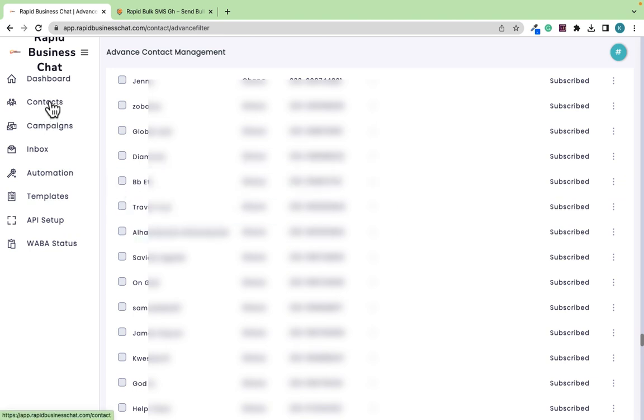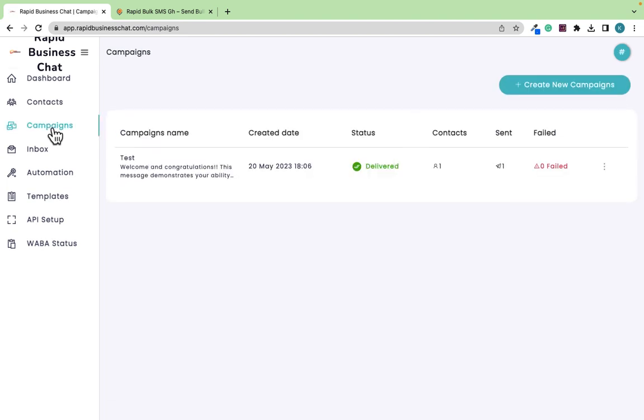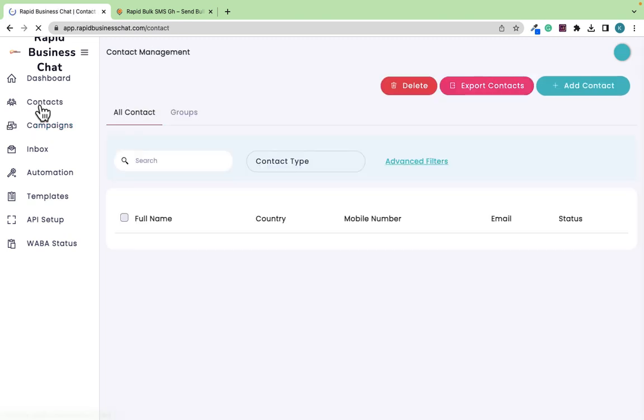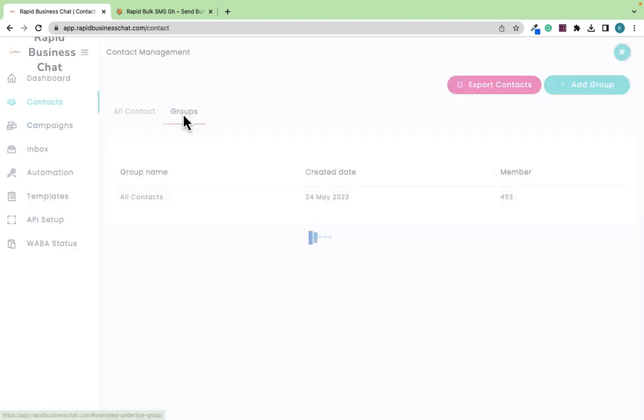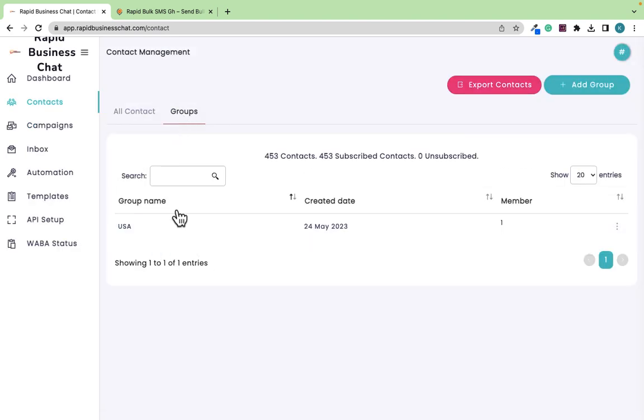Now that you've seen the contact, let's come back to the campaigns. The campaigns is when you want to create a campaign. Let's say you want to broadcast some messages to a group of people. You come to campaign. But before we start creating our campaign, there's one more thing that we need to do. You can always come back to contacts and then you click on groups so that you can create several groups here.